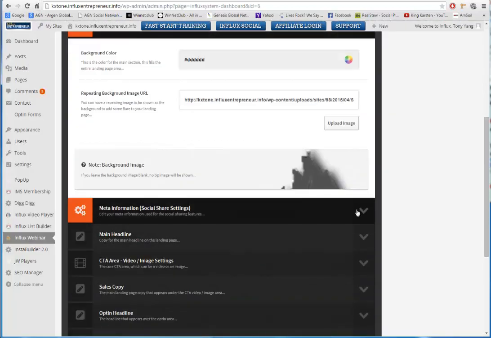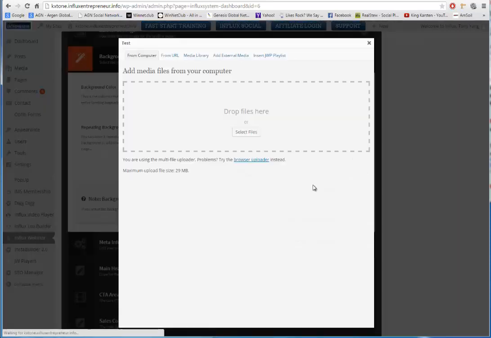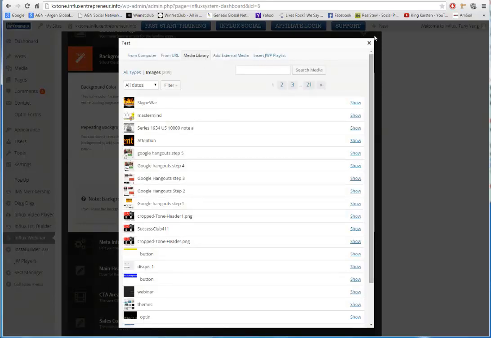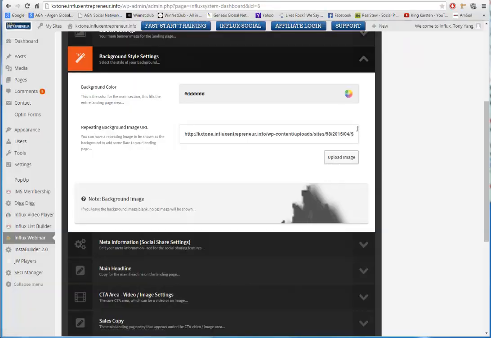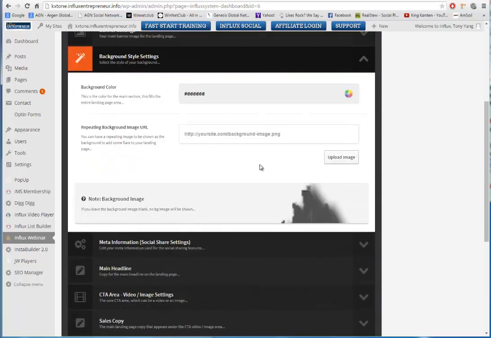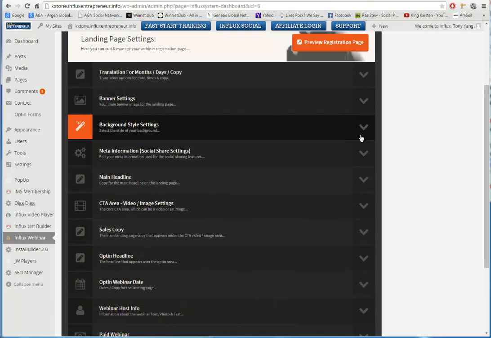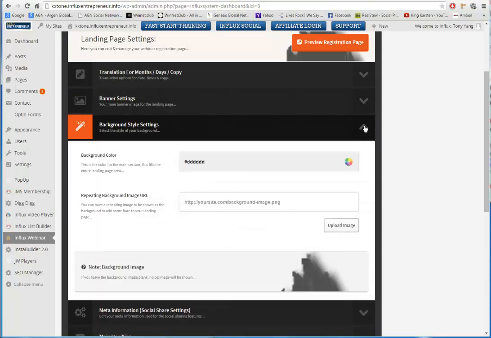But, alright, I'm not going to use it, so I'm just going to take it out and leave it blank. So that's how you put up the image in the back. Background, that's the background setting.